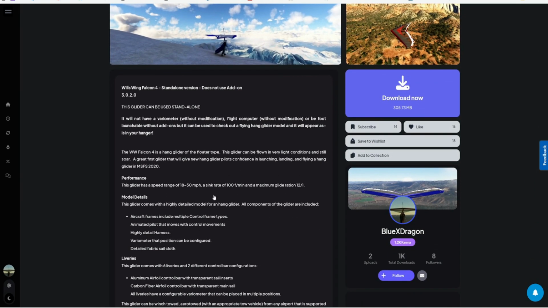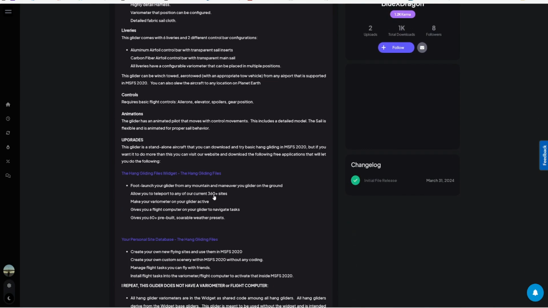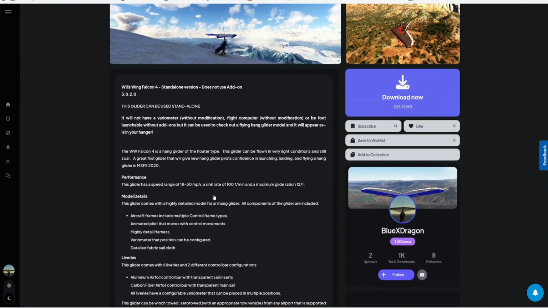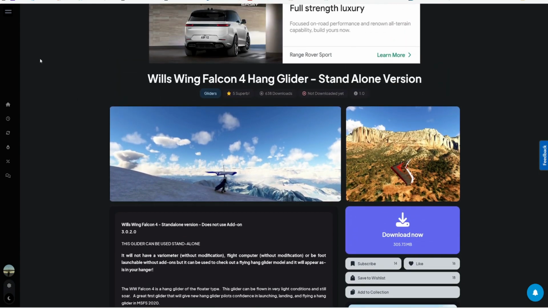You can just air tow or slew it, but it allows people who just want to try out hang gliding a different way to get into the simulator.